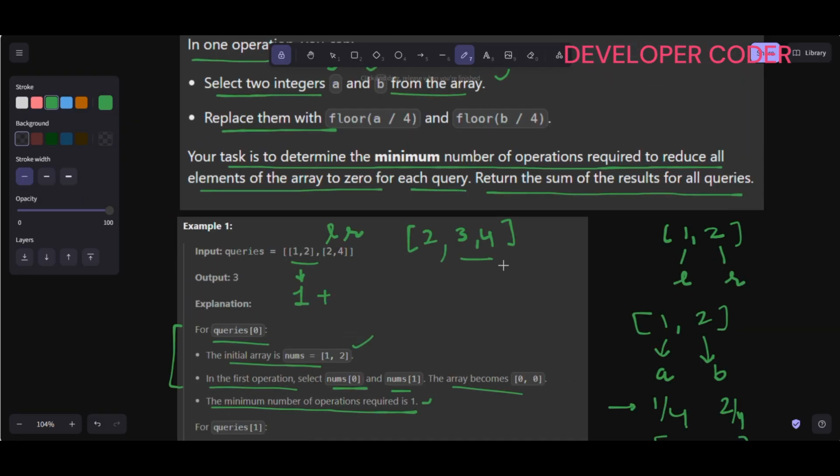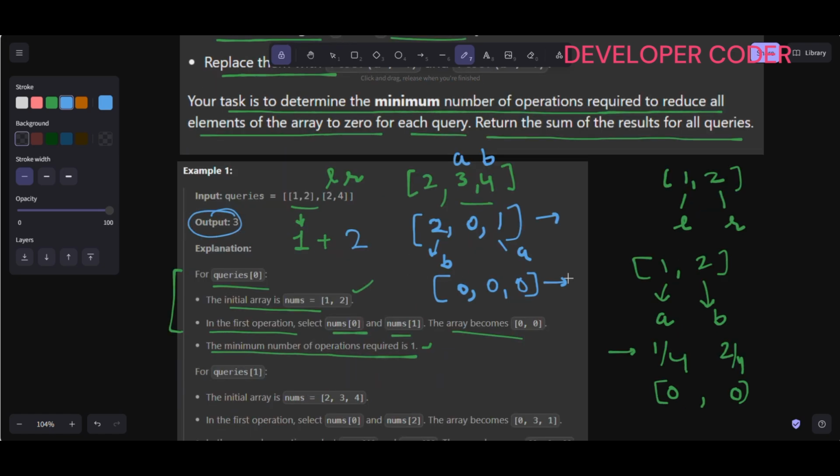Now see this 2 4. So 2 4 means 2 3 4, right? So among this, we have to pick two integers. So let's say this is my a and this is my b, right? So now here 2 and here 3 divided by 4, floor value is going to be 0, right? And 4 divided by 4, 1 is going to be my floor value. Now among this, let's say this is my a and this is my b, right? So again if you do, so here 2 divided by 4 is 0 floor value, and here 0 and here also 0. So total operations we are doing here 2, right? So 1 plus 2, so our output is 3, right? So that's what we need to return, okay?